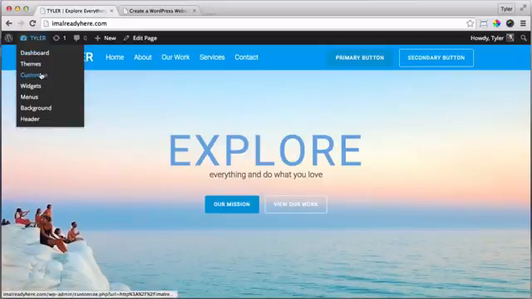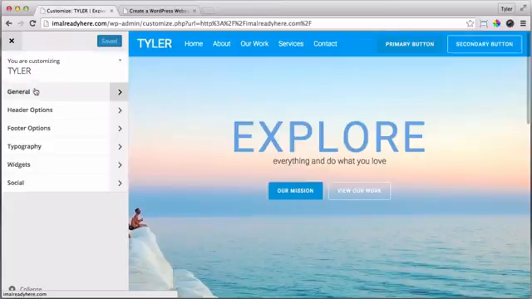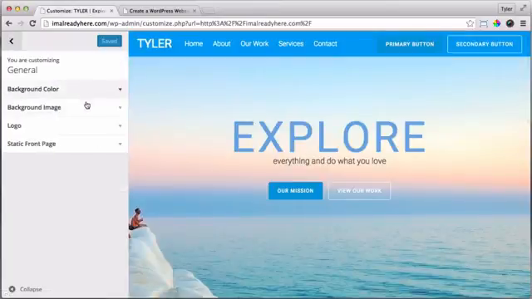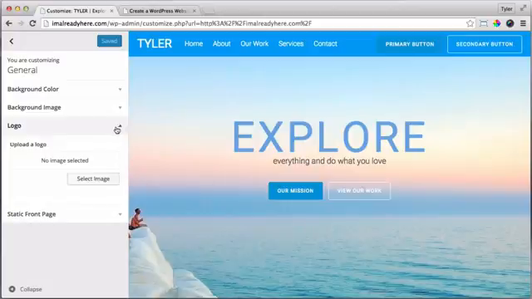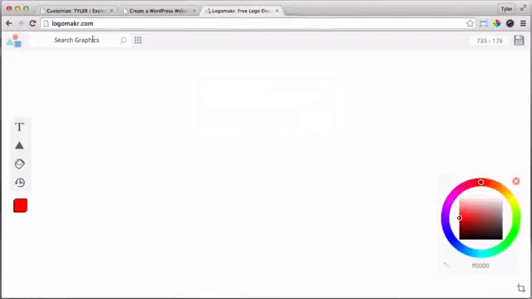Hover over your name and click on Customize. And then click on General. And then click on Logo. Now let's go to logomaker.com. And let's search for a graphic. Let's just search for compass.